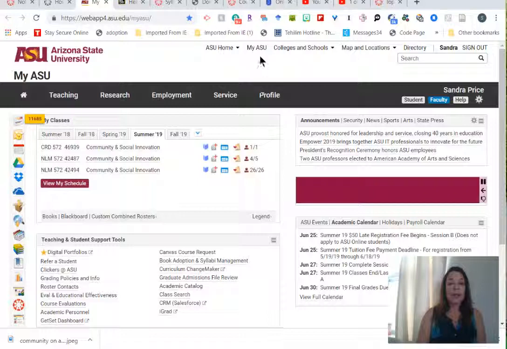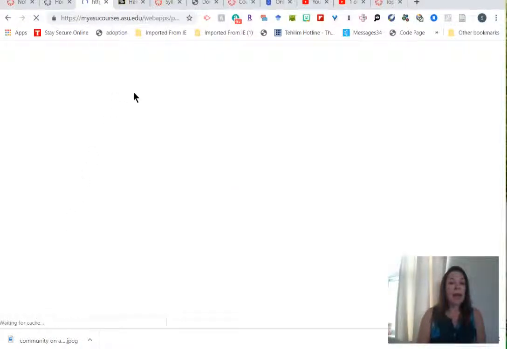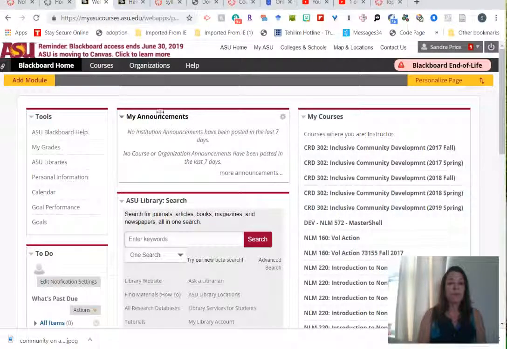So you're going to go to your My ASU homepage. You're going to click this. Underneath there, you'll see these books, Blackboard Custom Combined Rosters. I don't know what yours says. This is what an instructor says. You're going to click the Blackboard. And when you get to the Blackboard, even though we're in Canvas, it's still, you click Blackboard.